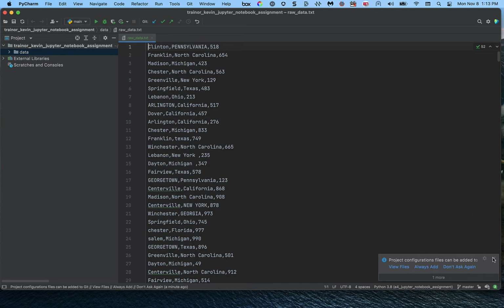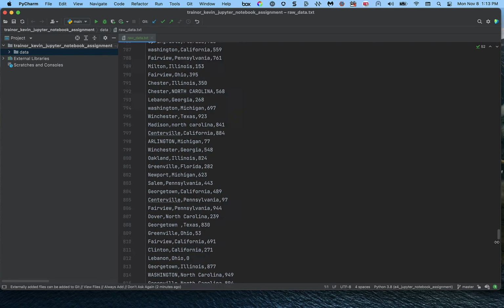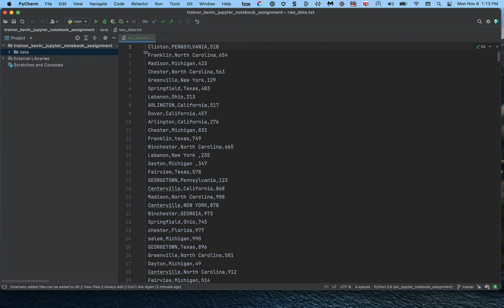It's got 1,000 records, 1,000 lines of text. If we go all the way down to the bottom, we'll see that line number 1001 gets formed when we put the new line at the end of line number 1,000. So we really have 1,000 records, okay? And we have a city name, a comma, a state name, a comma, and an integer, okay?